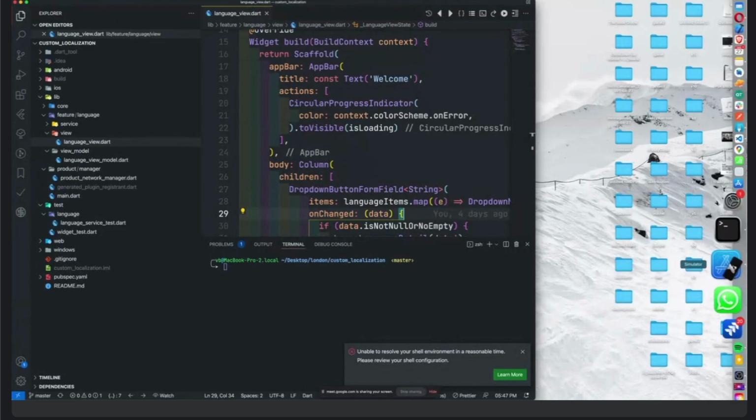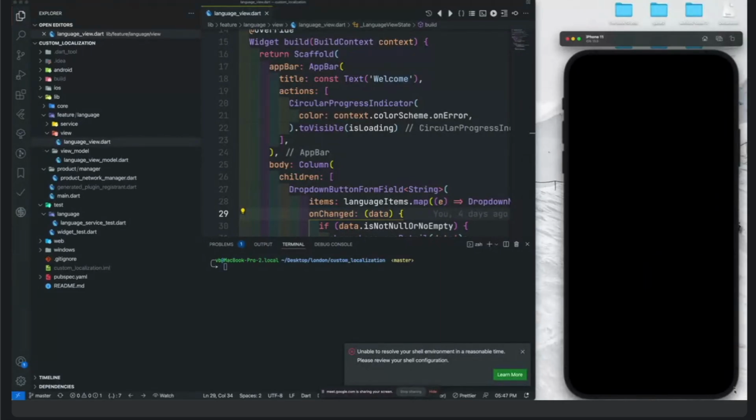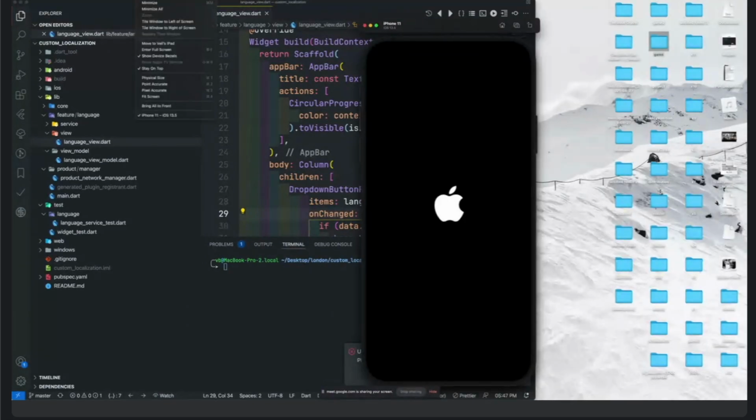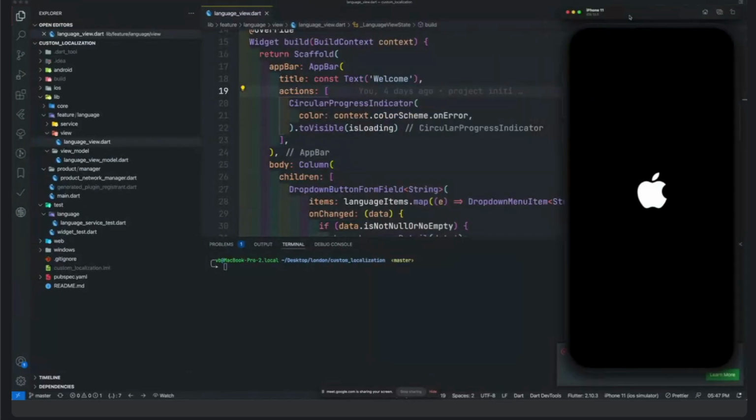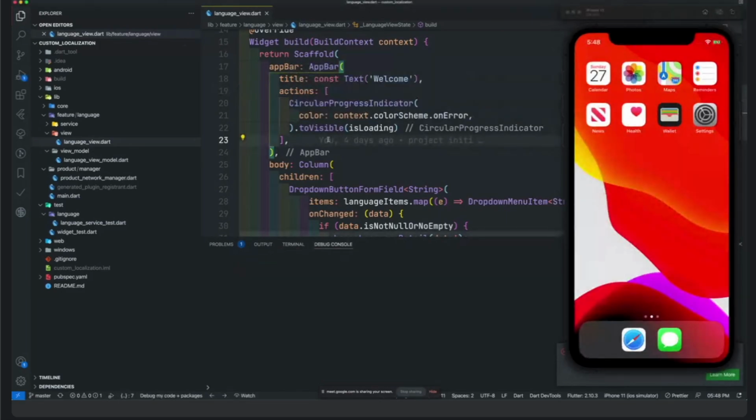Maybe I'm going to open the emulator. Yep, it's working. And maybe I'm going to keep it on top. Okay, let's look at what I added before beginning this project.